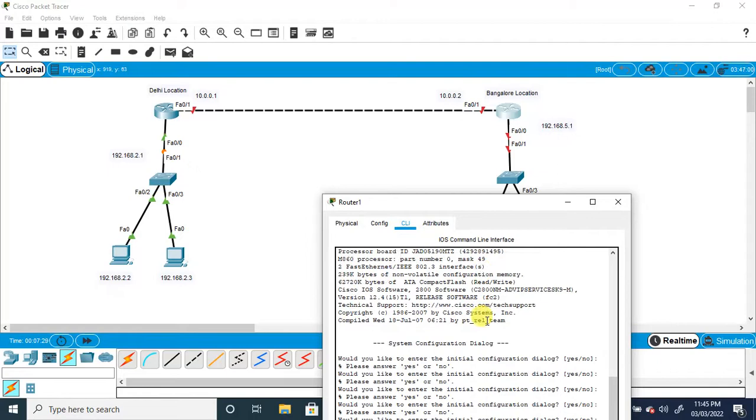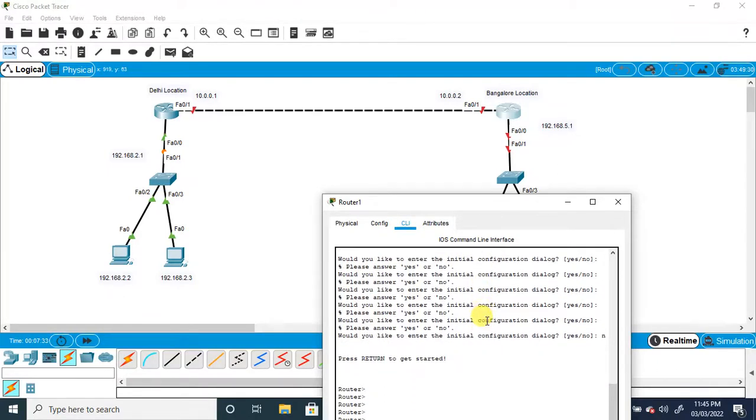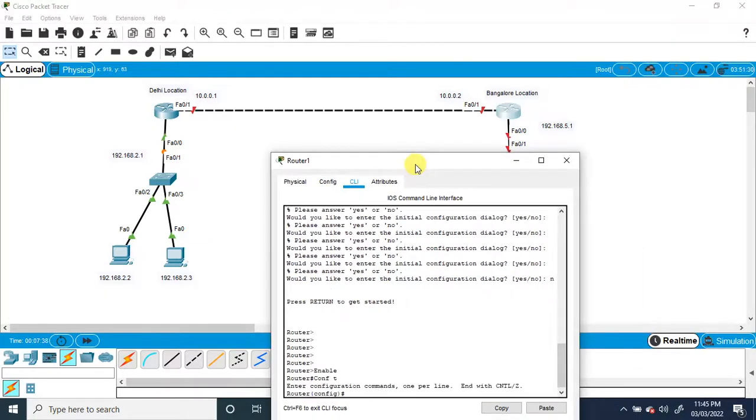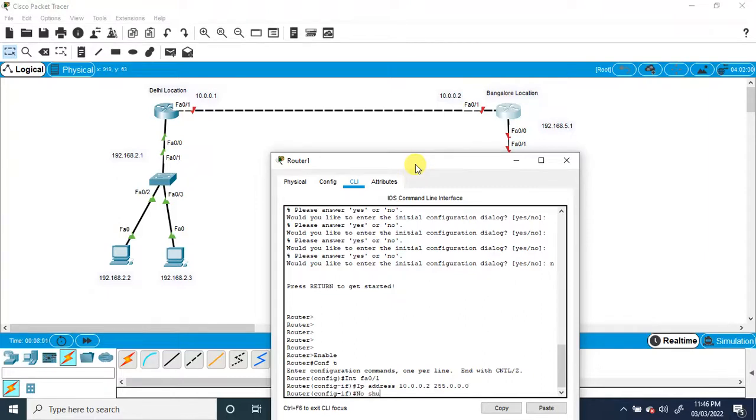So here we have to do the same configuration here also. Enable, configure terminal. Let me just make it more clear, right? Interface FA0/1, IP address 10.0.0.2, right? 255.0.0.0. This is going to be the subnet mask for this class A IP address, and no shut.